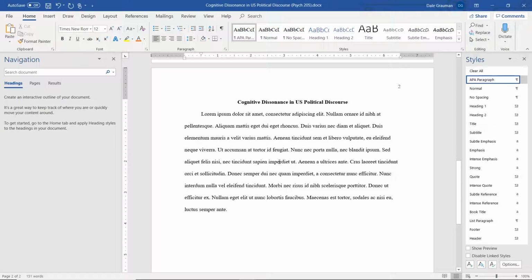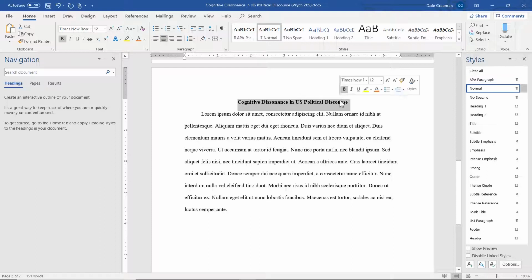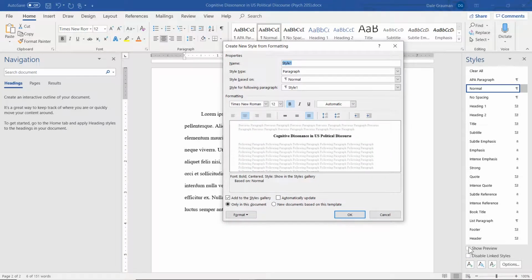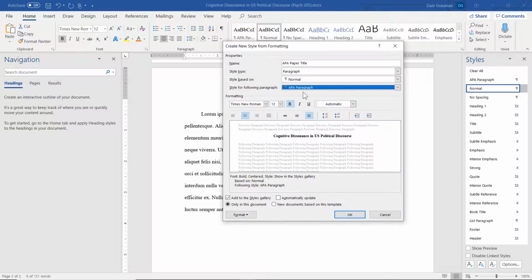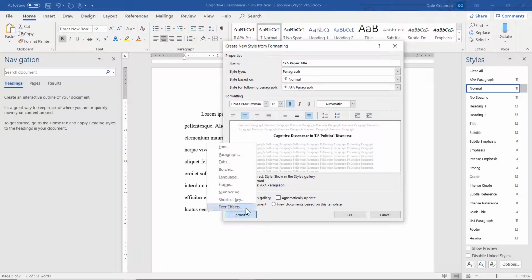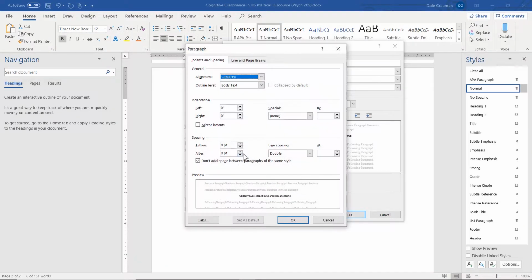We're also going to add a style for the title. I know the title is already styled correctly here, but we're going to do something really useful by adding a style. So I'm going to call this APA paper title. I also want it to be a paragraph style. I want it to be based on the normal style. And I want the following paragraph to be an APA paragraph styled paragraph.